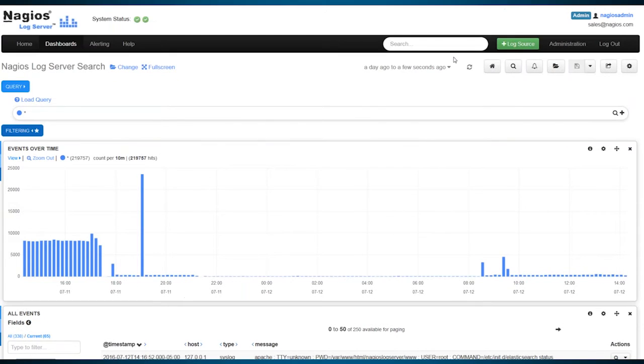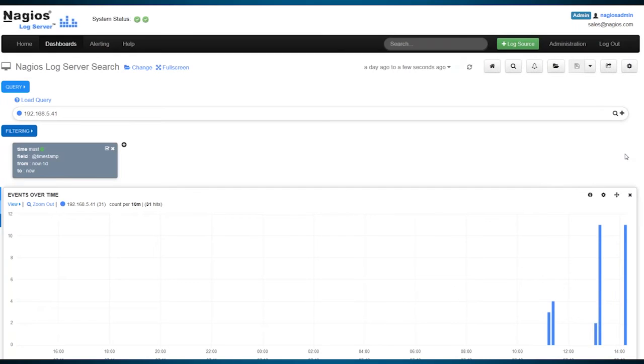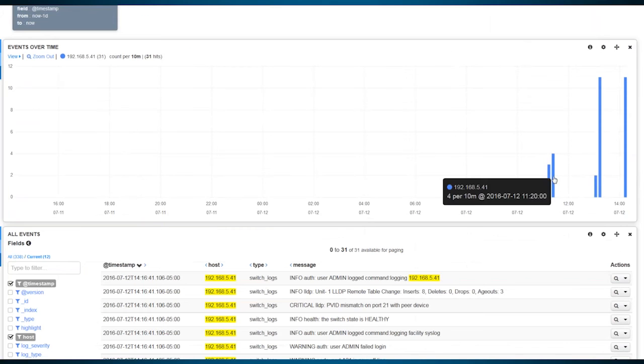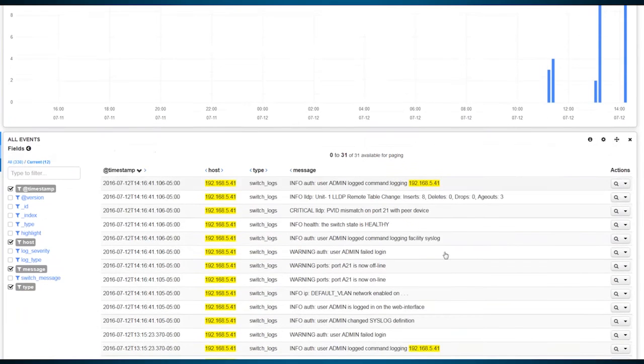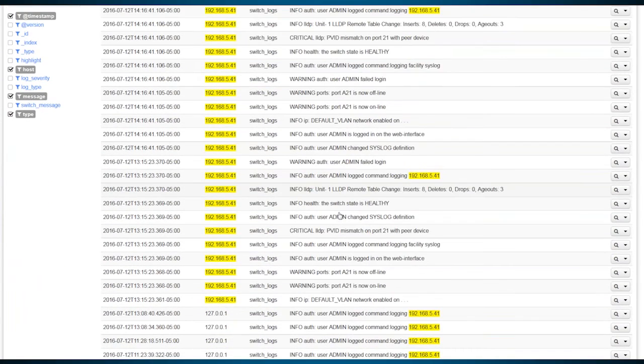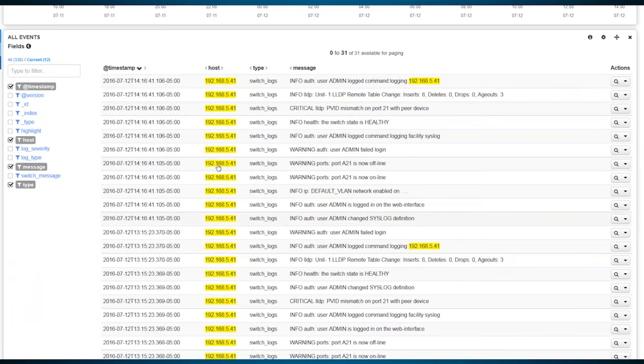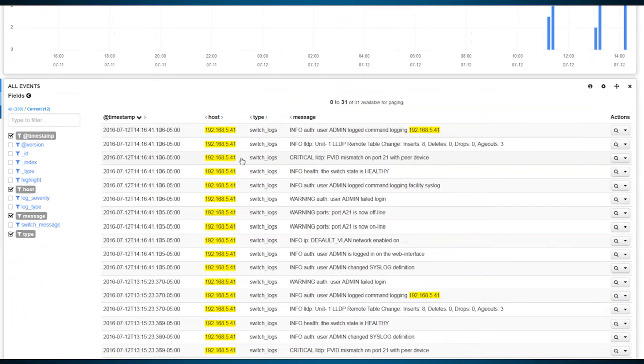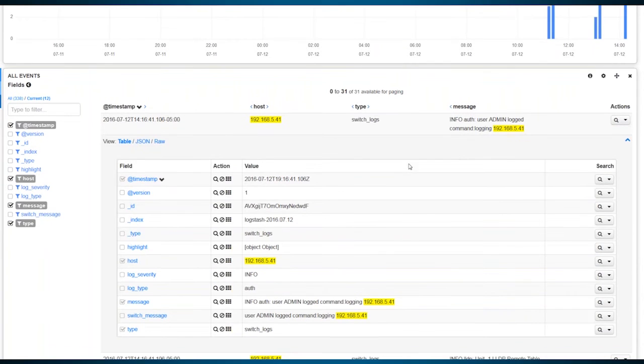So we'll look for that .41, and here we've got a nice chart of new entries for that .41. We've got quite a few different entries down here, and so you can see these are all focused on that host .41, and here are all the fields that were parsed when that data hit. So when the syslog data hit Log Server, the Logstash filter was run on it, a grok filter, to parse all that data so we can expand it, and now we're looking at all of the various fields that were parsed.